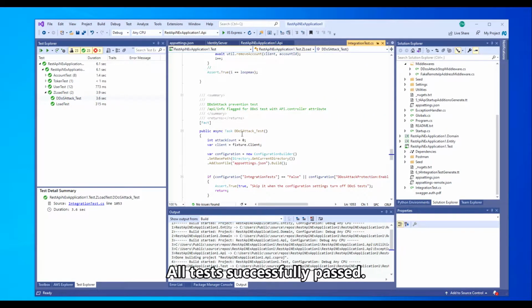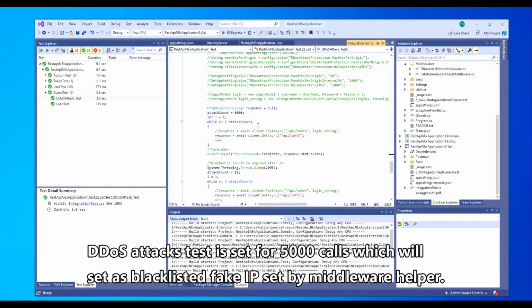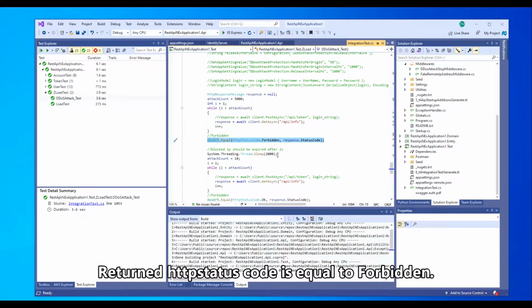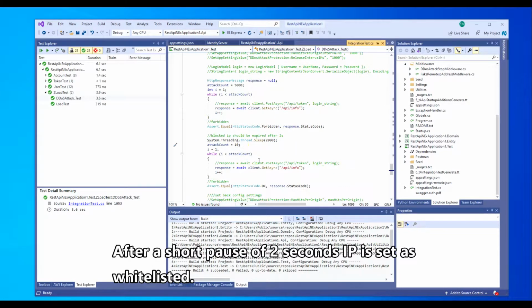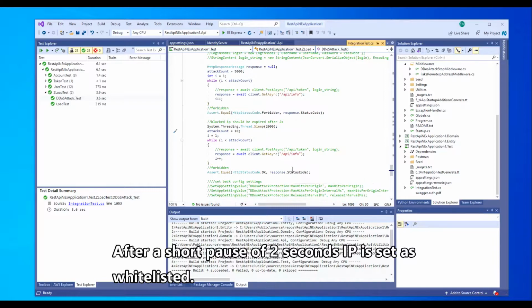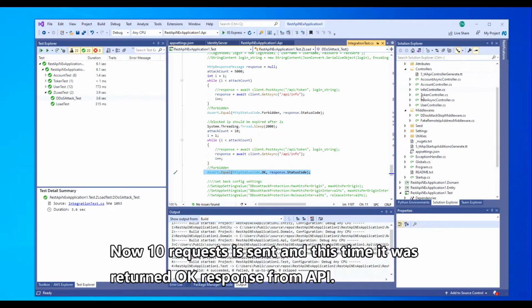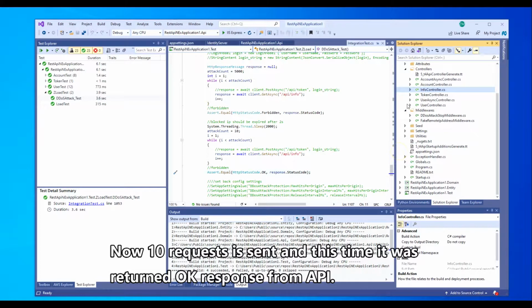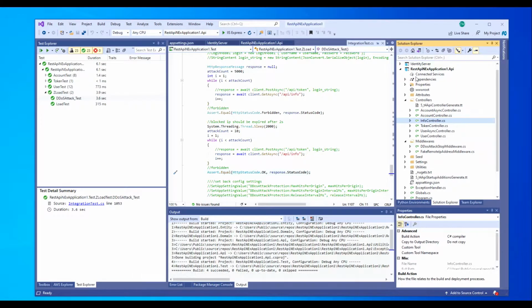All tests successfully passed. The DDoS attacks test is set for 5000 calls, which will set the fake API as blacklisted by the middleware. The returned HTTP status code is equal to forbidden. After a short pause of 2 seconds, the API is set as whitelisted. So now 10 requests were sent, and this time an OK response was returned from the API.